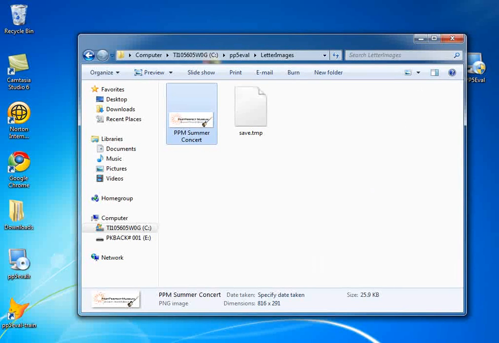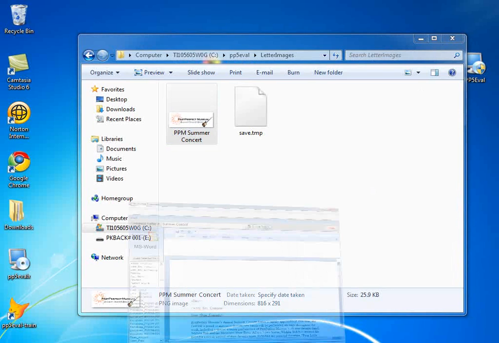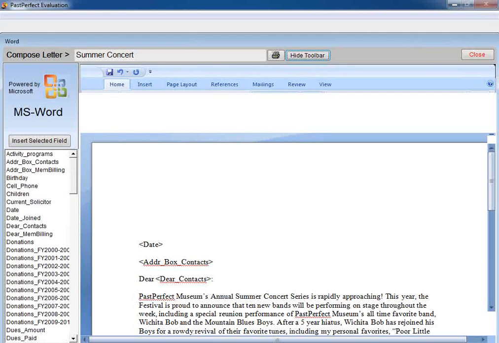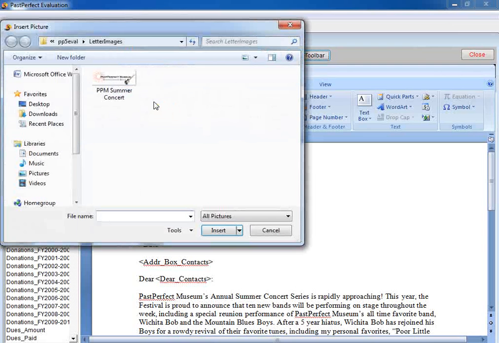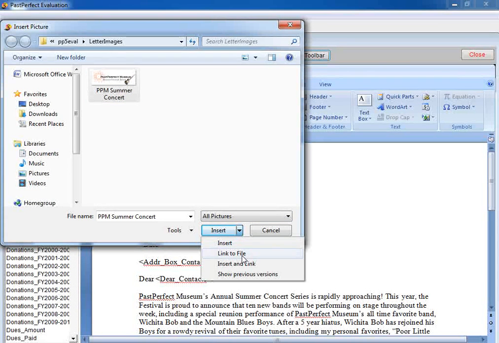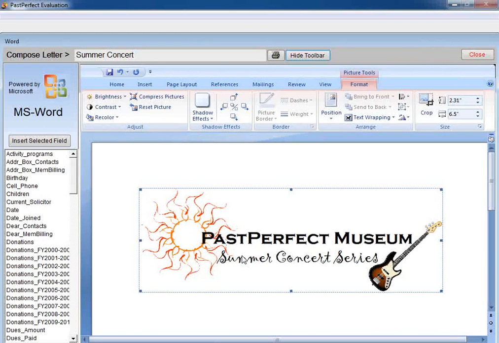Once I have the image copied, I can go back into my letter in PastPerfect. Using the Microsoft Word option to insert my picture, I need to locate the image in my PP5 Letter Images folder and single-click to select the image. Next, I will need to click the down arrow on my Insert button. There will be an option to link to file. Using this option will now connect the image from my Letter Images folder to my mail merge letter.